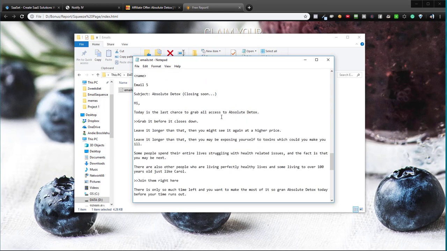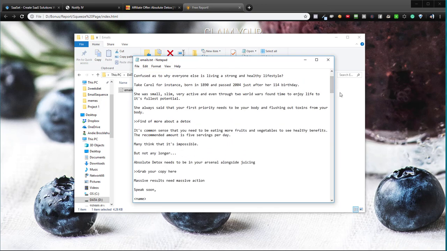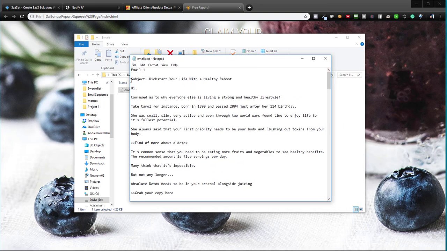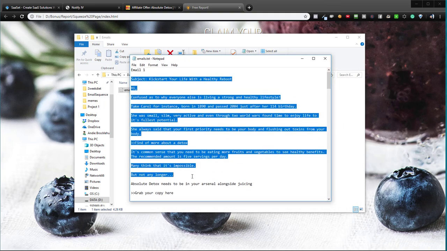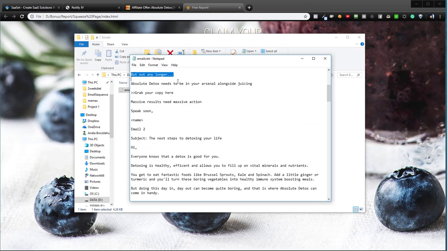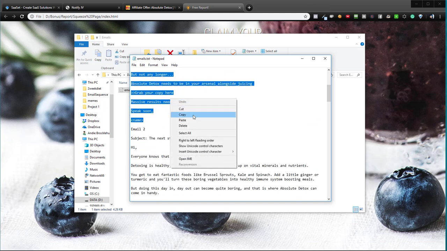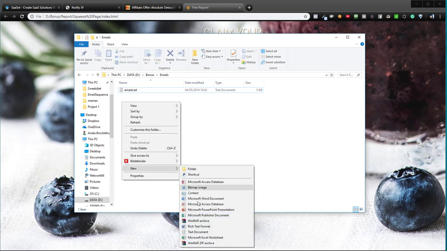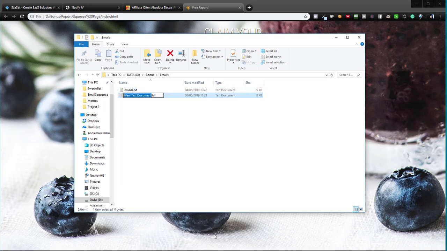So what I'm going to do is break it into 5 separate days, because that's going to be the best way to do it. So email 1, what we'll do is we'll take this down to there, and I'm just going to make this into new text files. So we're going to call this email 1.